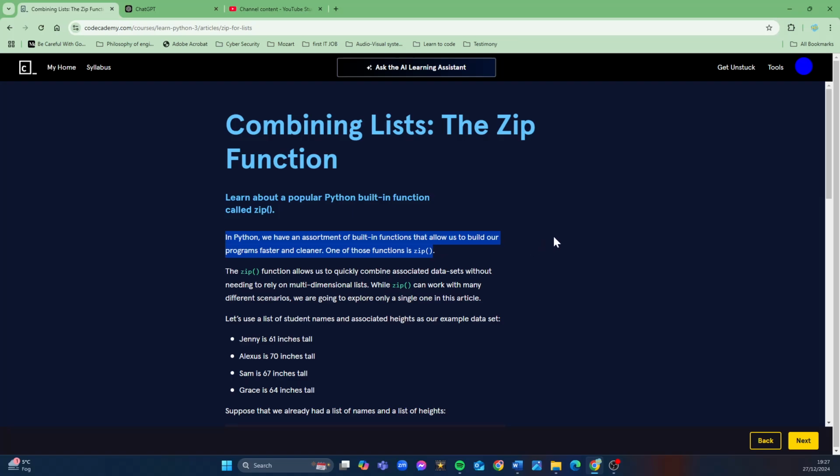In Python, we have an assortment of built-in functions that allow us to build our programs faster and cleaner. One of those functions is zip. And notice we write it with those rounded brackets. There's nothing in them, but you still must write them because we're saying this is something that can take arguments.